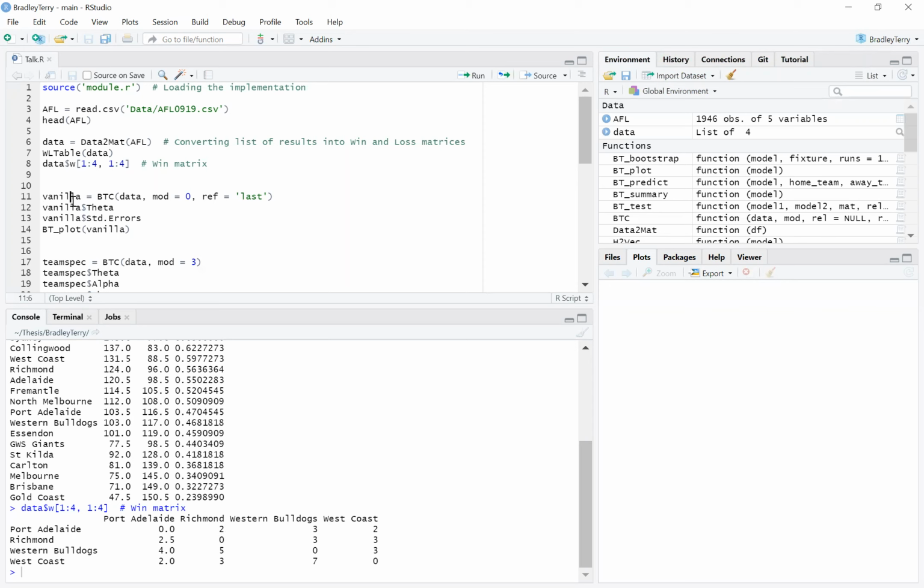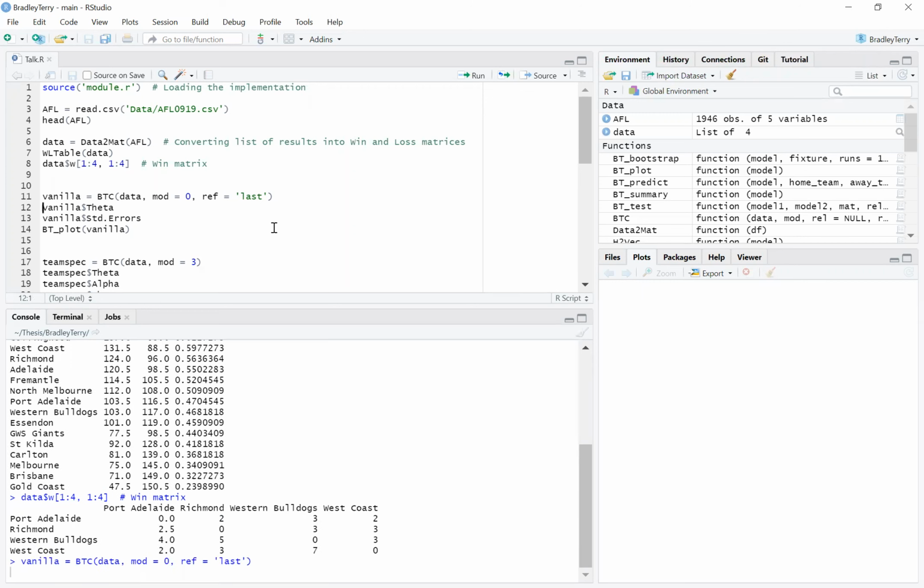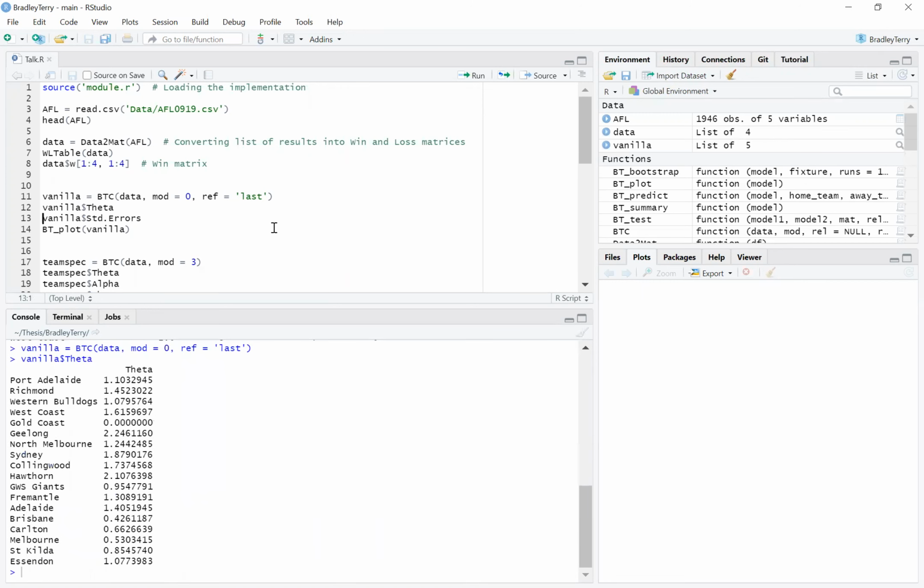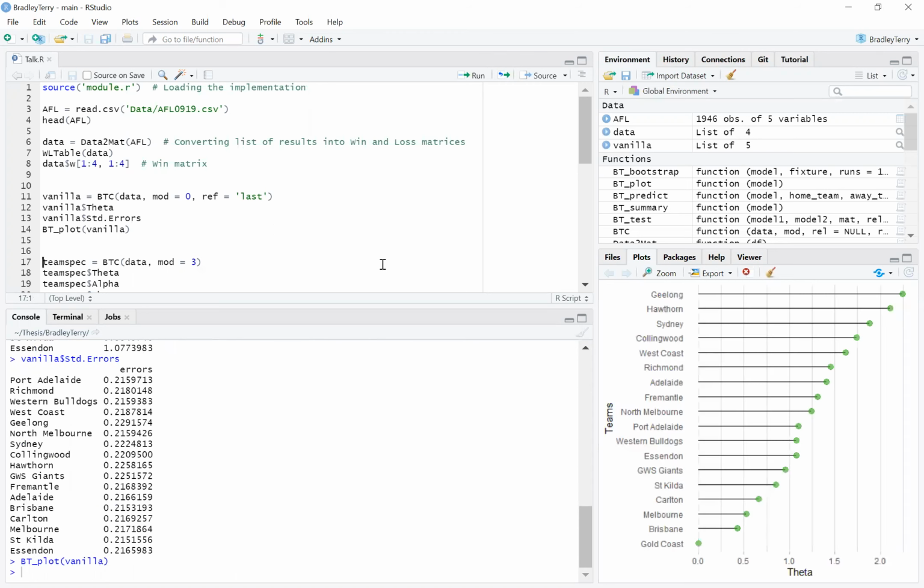So first, we'll just fit the vanilla model without a home ground advantage. We'll have a look at the estimates for theta, seeing that Gold Coast came last, so they're the reference team. We set them to 0 to specify the model. See the standard errors? And because Gold Coast have been set to 0, they don't have an error. And we can have a look at a plot of what these look like on the right. As we see, it's roughly what we expect. Geelong, Hawthorn, Sydney were the best. Gold Coast, Brisbane, Melbourne were the worst.